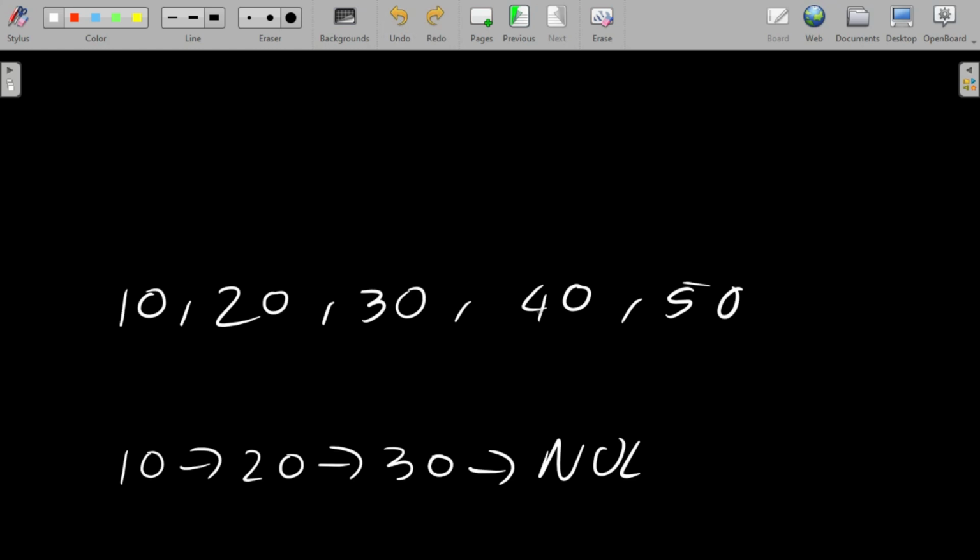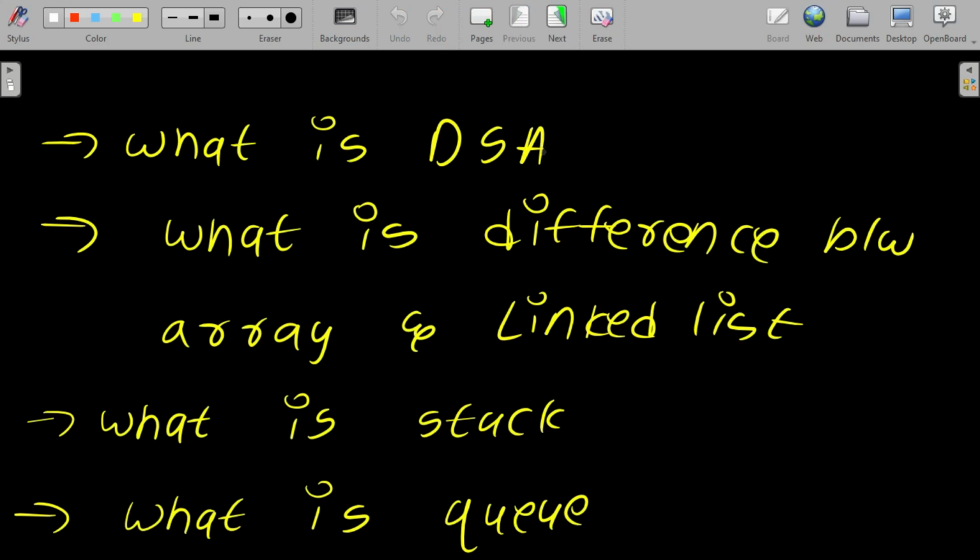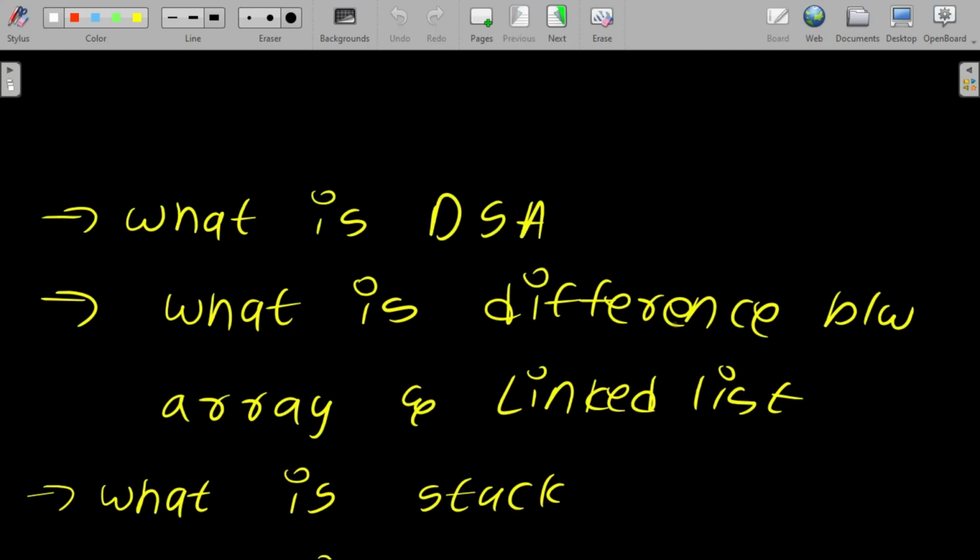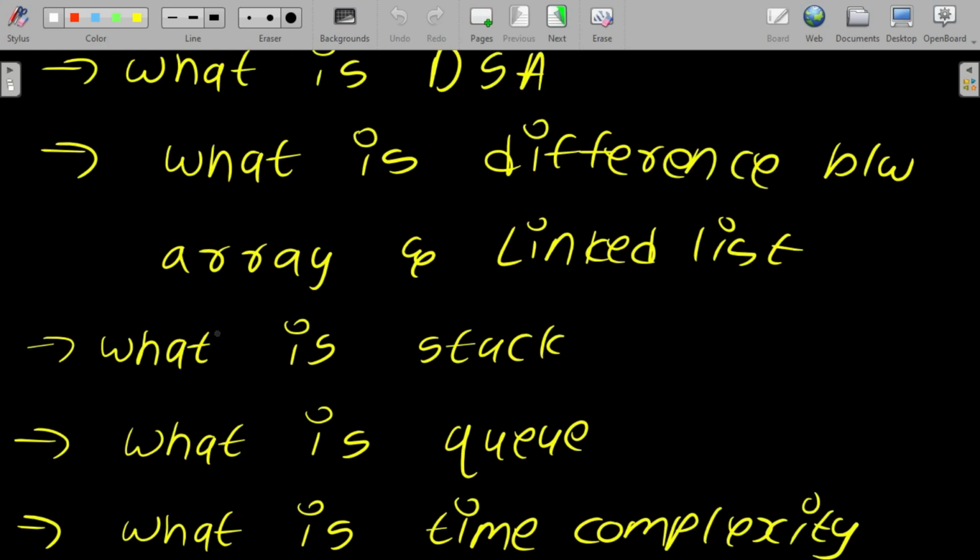An interview tip: we use arrays when fast access is needed. We use linked lists when frequent insertion and deletion are needed. Suppose you are using Word software and typing something, and you use undo and redo. The linked list concept is used in undo and redo. So this is the main difference between array and linked list.